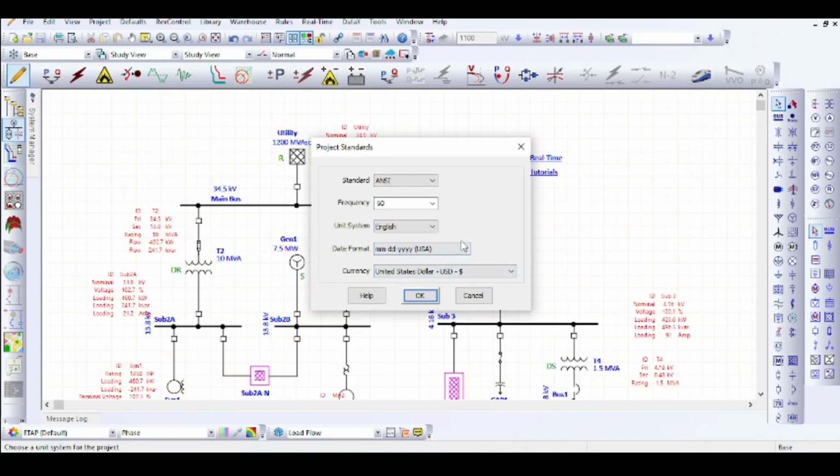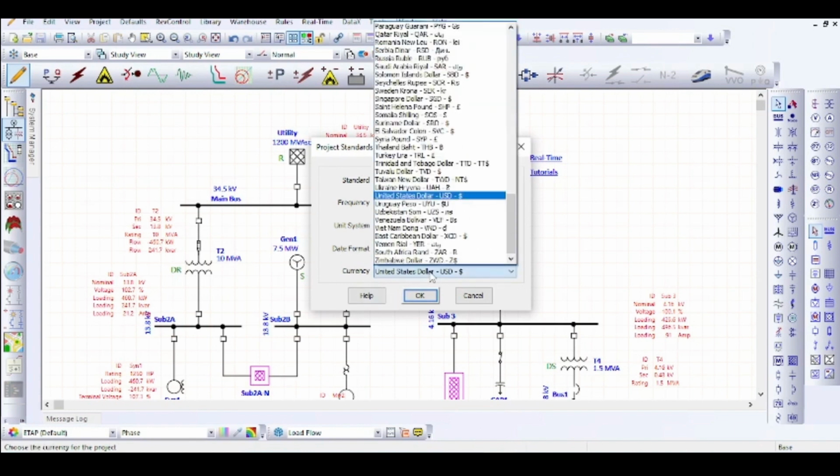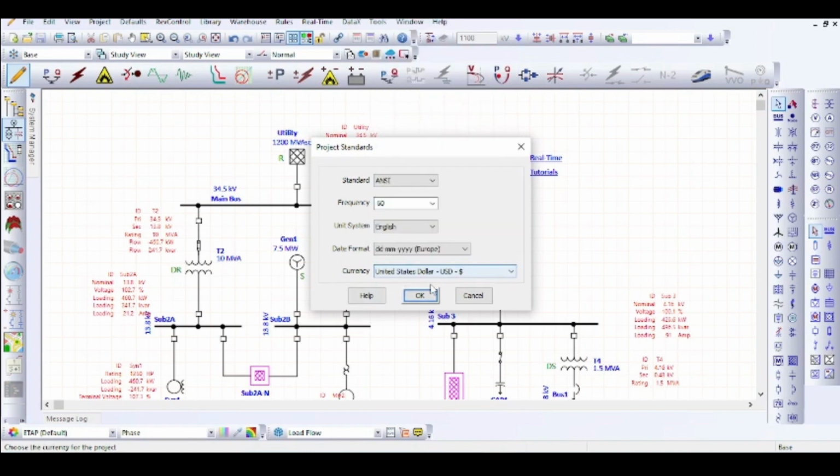How you want the date format, whether it is month, date, year, or date, month, year, or year, date, month. Here we have multiple options. Normally in India we follow date, month, year. You have to select this one, but it is optional. The next one is currency, which is how your company is going to bill, whether in dollars or something else. This one is also optional.